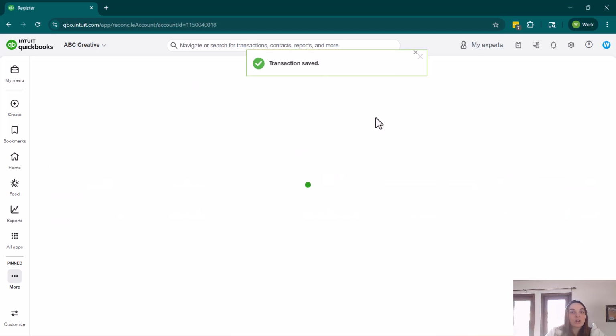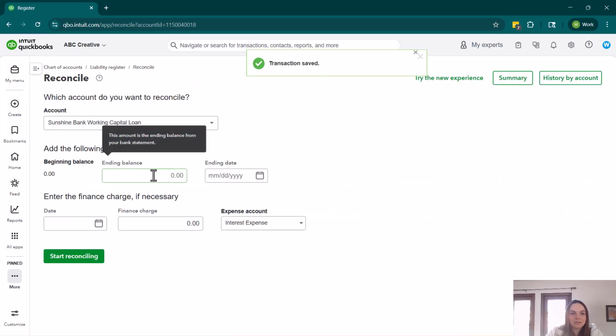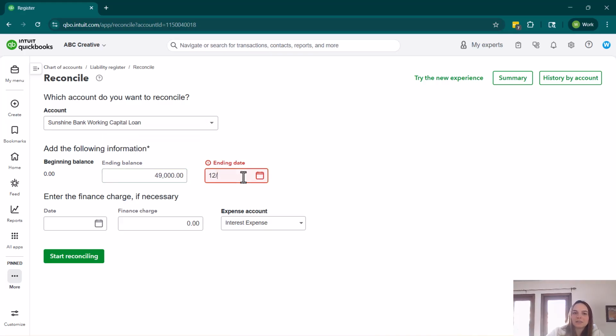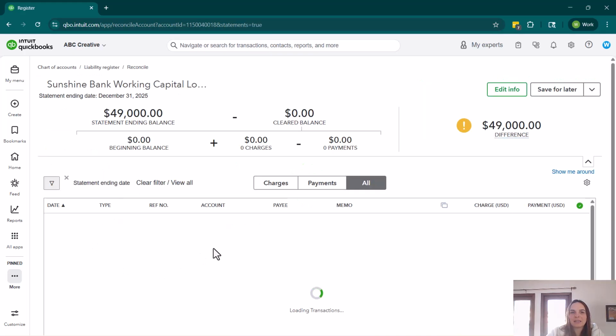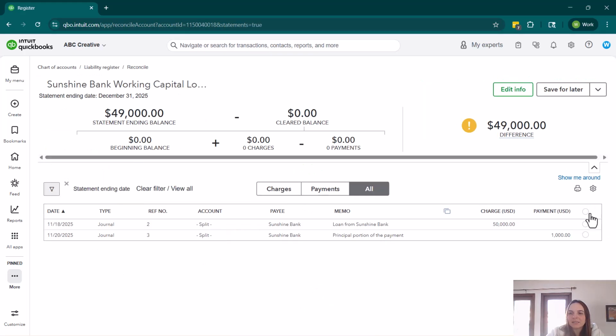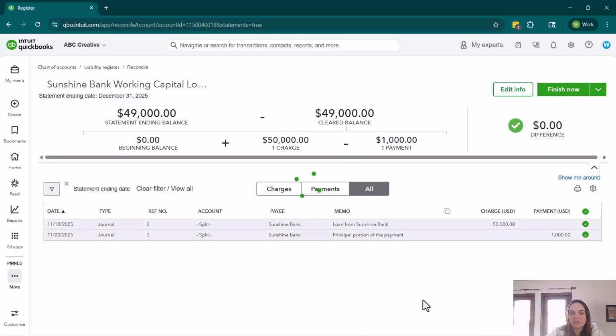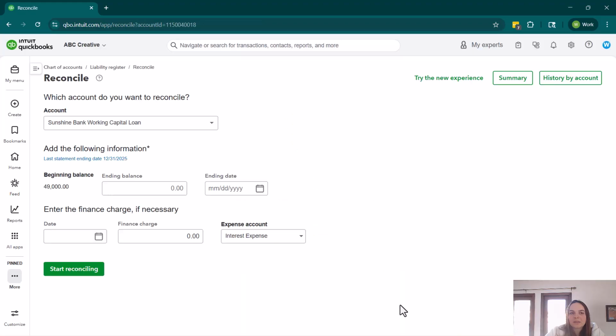Now that we've corrected that, we can hit reconcile. We can go back in and we can say, okay, $49,000 as of the end of December. We can start reconciling. You'll notice there's no beginning balance anymore. We can select this and we can finish. We're good to go. So that's how you correct that.